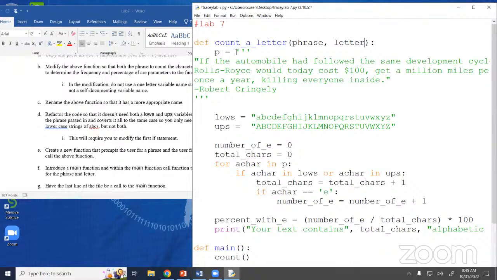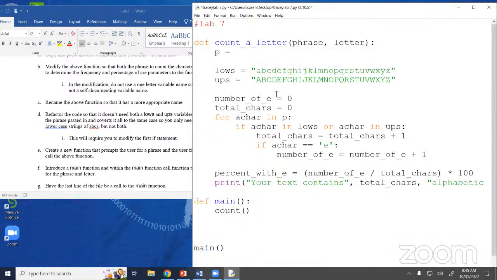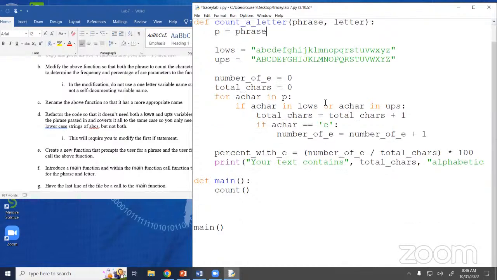And in this case, all of this is coming out. And P is now going to be equal to the phrase. Right? And in here, instead of the character being hard-coded to E, we're going to let it be set equal to whatever letter is. Now, in theory, those 2 changes should have made this work, right? So let's test it and see.